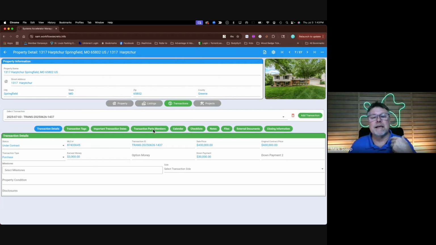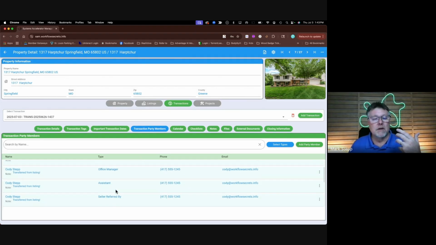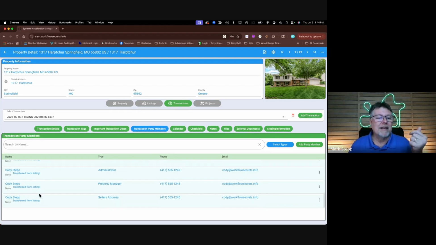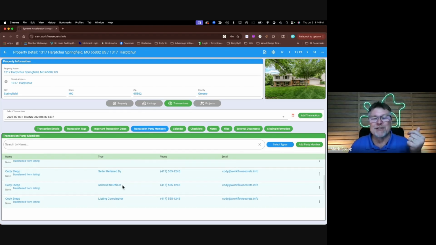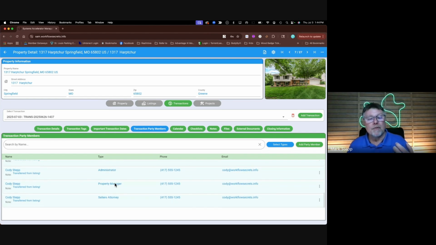It also puts in the party members. So who is the seller? Who is some of the party members that were part of the transaction that's coming from the listing itself. So it says transferred from listing. These are the different people. It looks like Cody was in there for several things. We were just doing sample stuff. But you bring over all the different party members that are part of that.